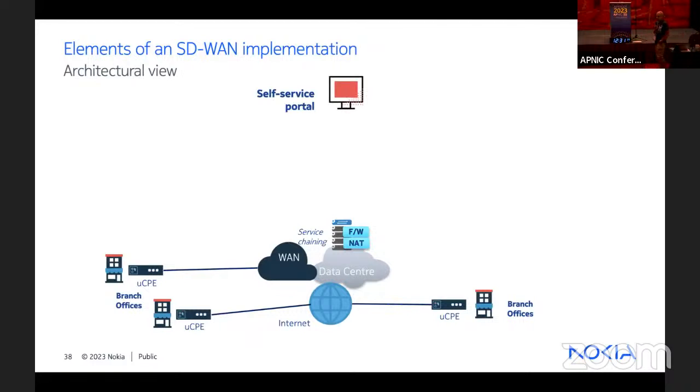Now, typically, what an enterprise or a service provider would have is a self-service portal that is used by its enterprise customers. So this self-service portal is essentially used for the enterprise to get in and manage the SD-WAN service. Now, this self-service portal is connected to the orchestrator platform.